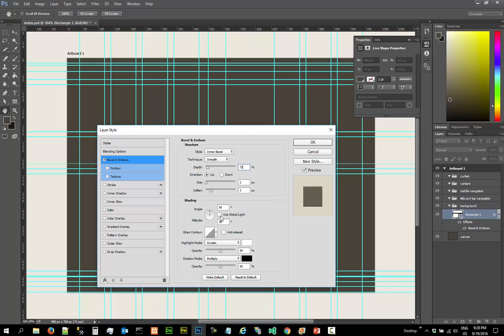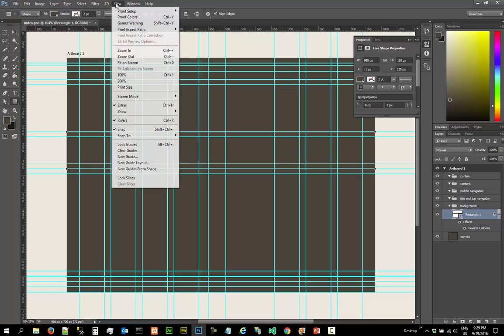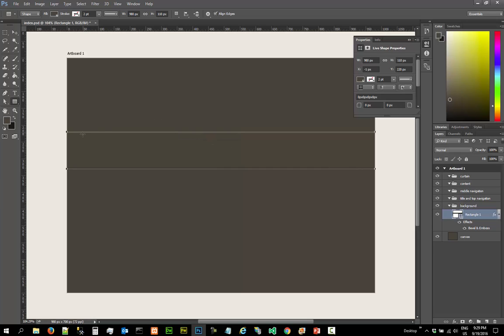Make sure the global light is not chosen. If it's chosen, next time you change something else, this thing will change as well. You don't like that, okay? So don't check this. Okay, so let's see what it looks like. So you go to View, Show, Guides. Okay, it's gone. So this is what it looks like. It looks pretty good.